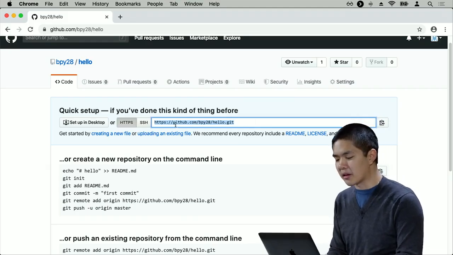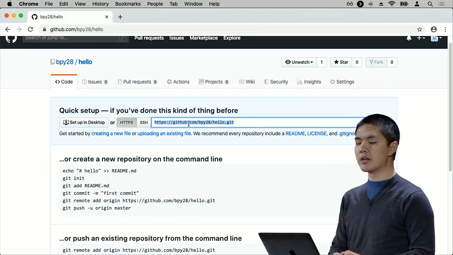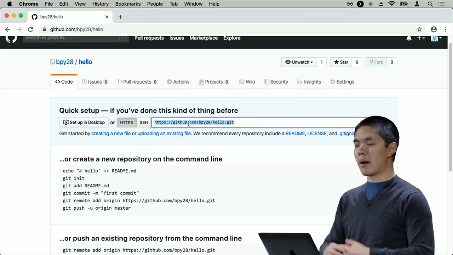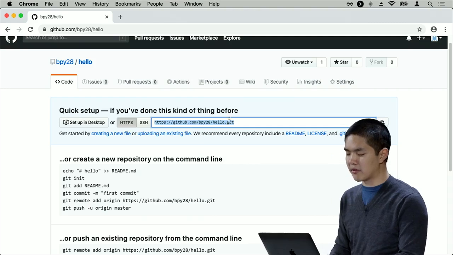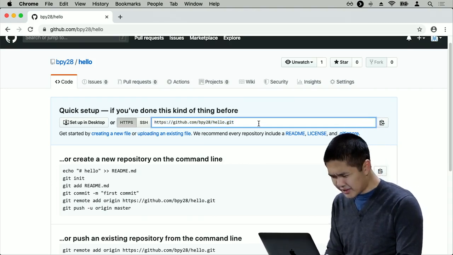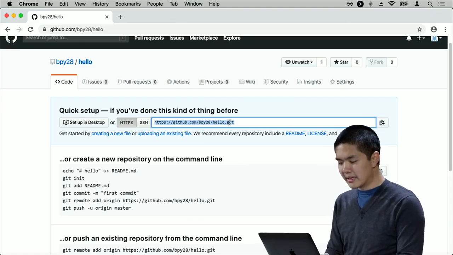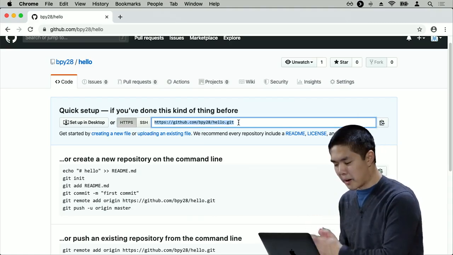Alternatively, if you're familiar with SSH, this is another method of authentication. You can give GitHub your public SSH key in order to authenticate as well, but no need to worry about that if you're not as familiar with that technology. The key here is that this URL is the GitHub URL that corresponds to my repository.